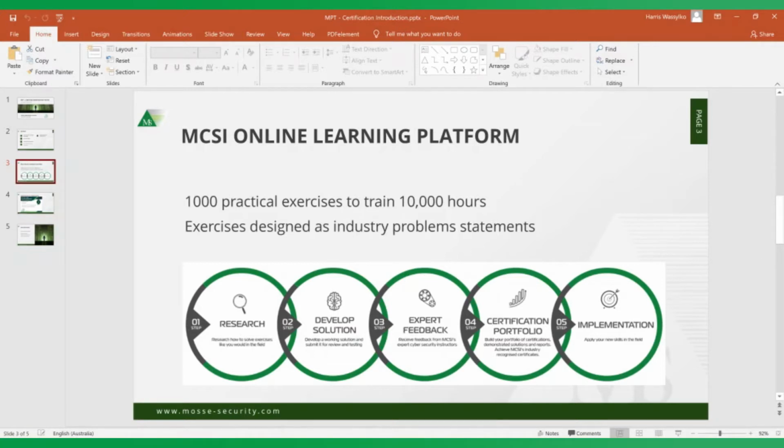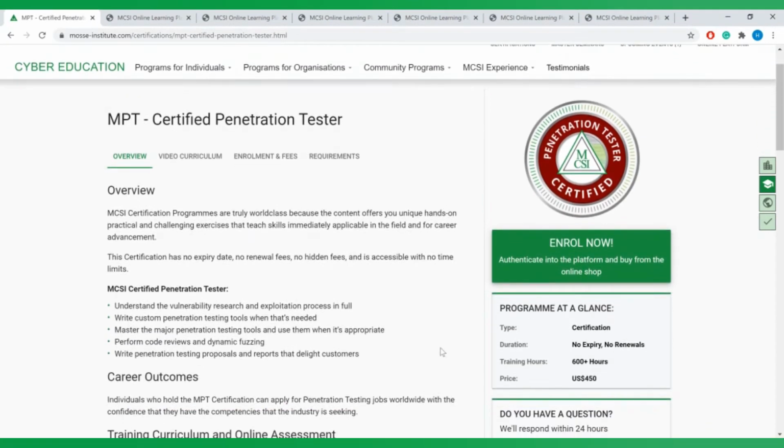As part of the curriculum, you will be able to understand the vulnerability research and exploitation process in full. You will learn how to write custom penetration testing tools and use them when it's needed. You'll master the major penetration testing tools and know when to use them when it's appropriate. You'll learn how to perform code reviews and perform dynamic fuzzing. And you'll learn how to write penetration testing proposals and reports that delight customers.